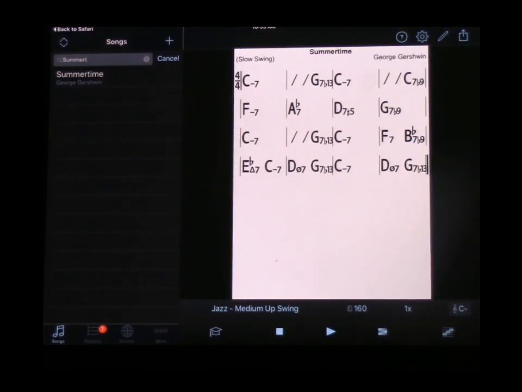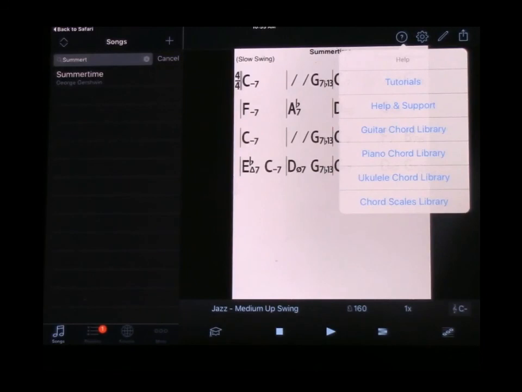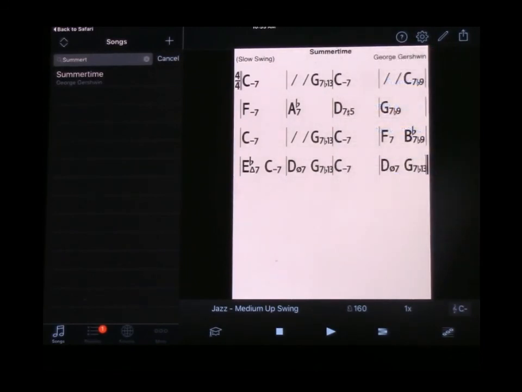iReal Pro has a number of other features, but that's enough to get you started. You can always get help. So that's iReal Pro, an amazing tool for musicians.